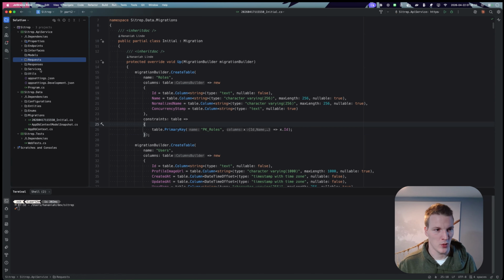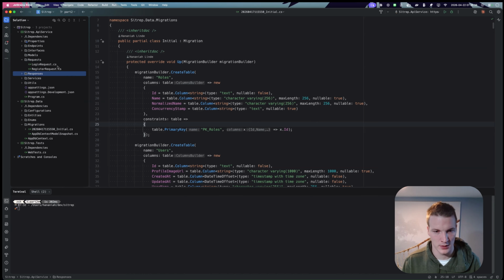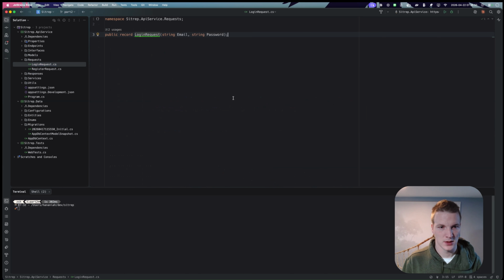Basically, I added a requests and a responses folders. That's going to hold all of our DTOs and our request objects and response objects that we're going to return as kind of our API contracts. So we have a login request, which is going to take in an email and a password. That's going to be our required. You need to log in with an email and password to get an access token.